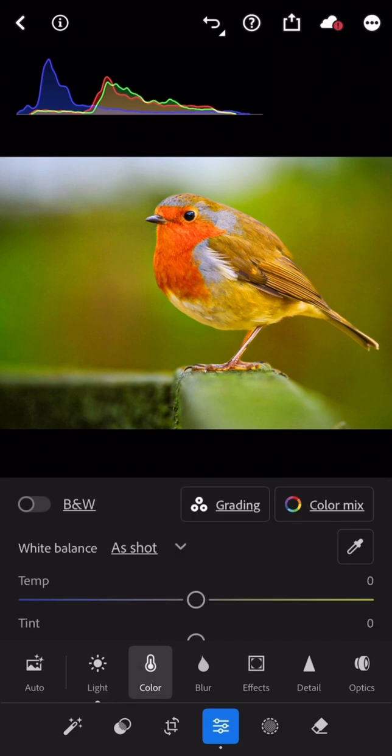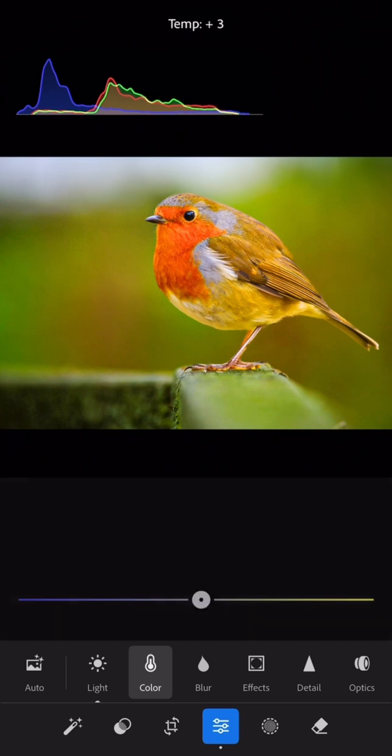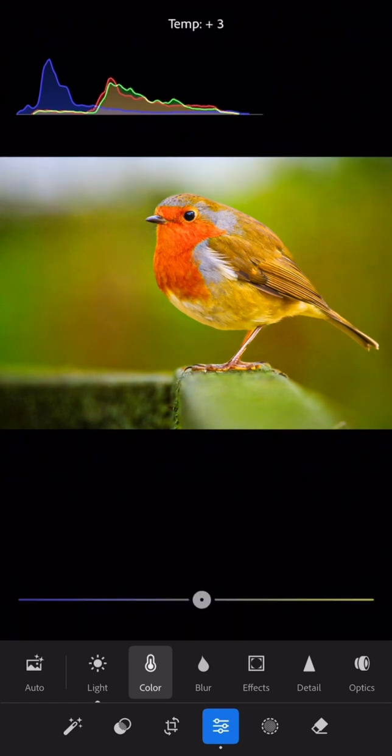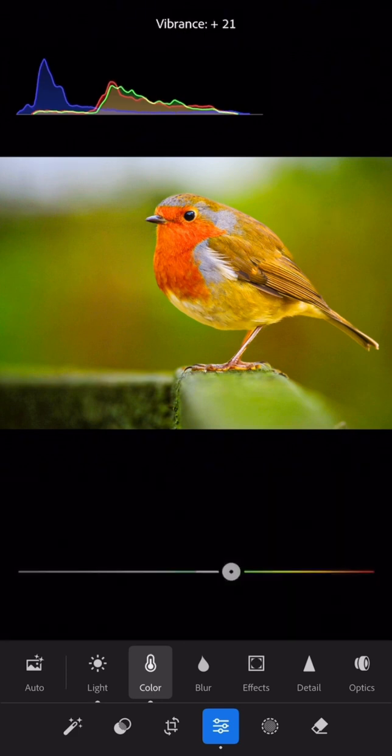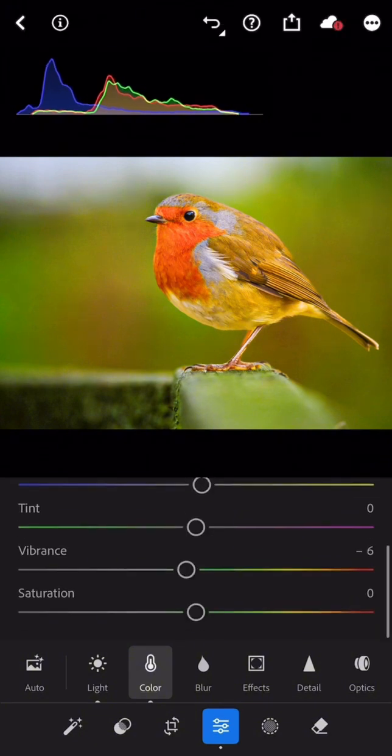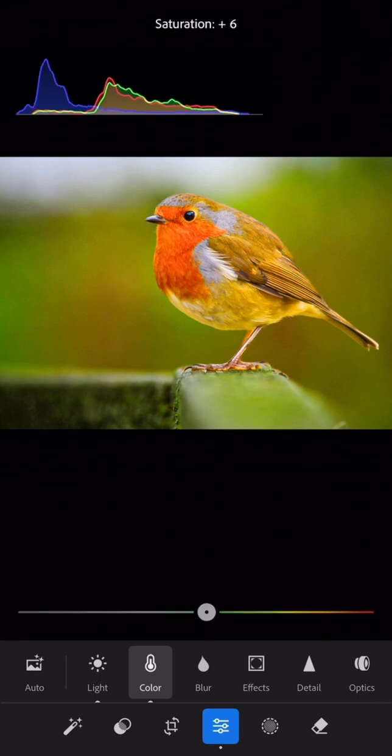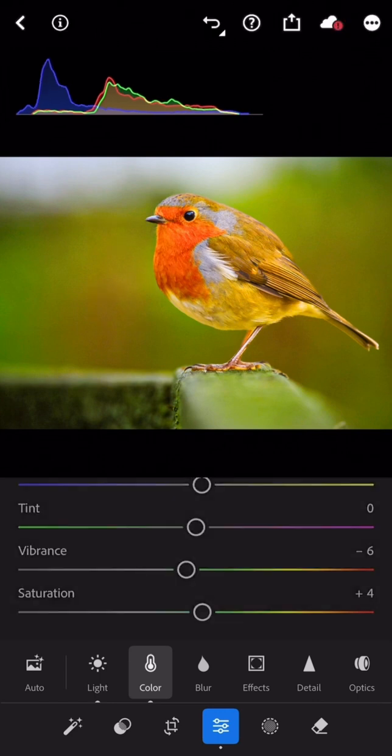Next, let's get into the color slider. Now, I won't be changing too much in this section. The color's quite close to what it was on the day. We'll just add maybe +3 of warmth. In the vibrancy section, I think this is a little bit too vibrant at the moment, so we're going to take it down a little tiny bit. It won't be very much, maybe, I don't know, I think we'll go for about 6. And then lastly, we'll add a little bit of saturation just to give it a little pop, maybe +4. So again, here's the before and here's the after.